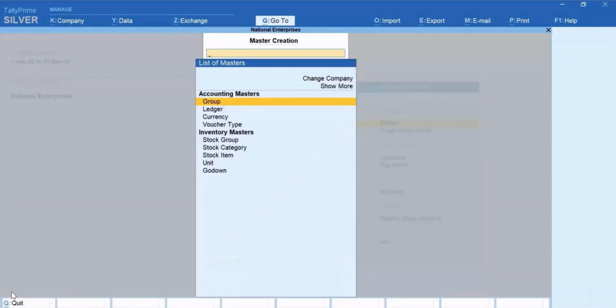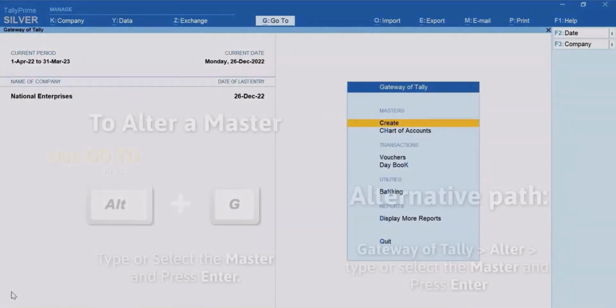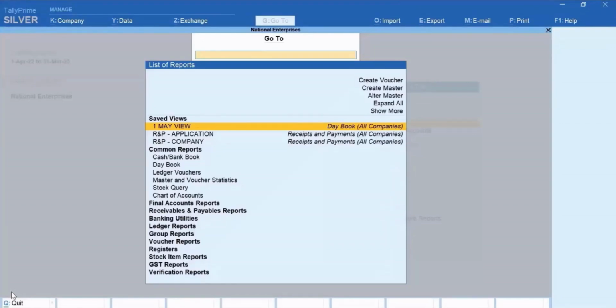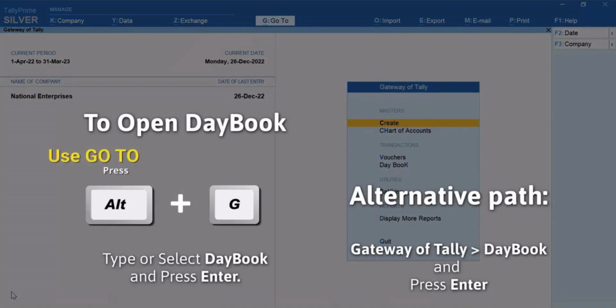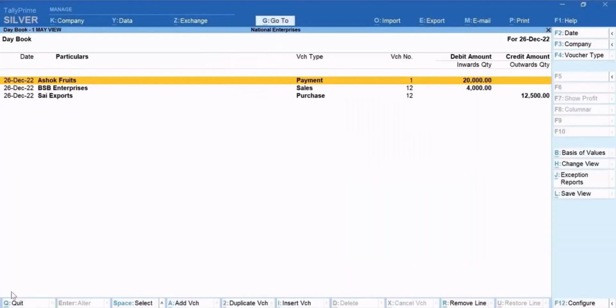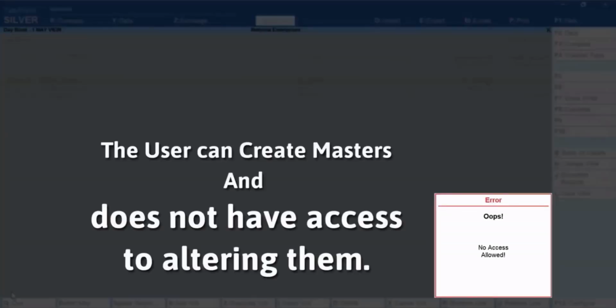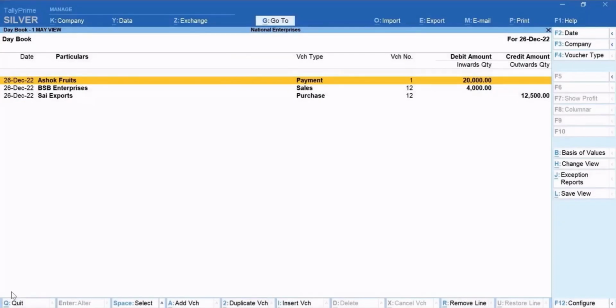Let's create a master. As you can see, you can create a master as it is allowed. However, you do not have access to altering masters or transactions. Open Daybook and try to drill down to a voucher. As you can see, you get a prompt that says no access allowed. Similarly, the user will be disallowed to perform certain activities as specified in the user roles.